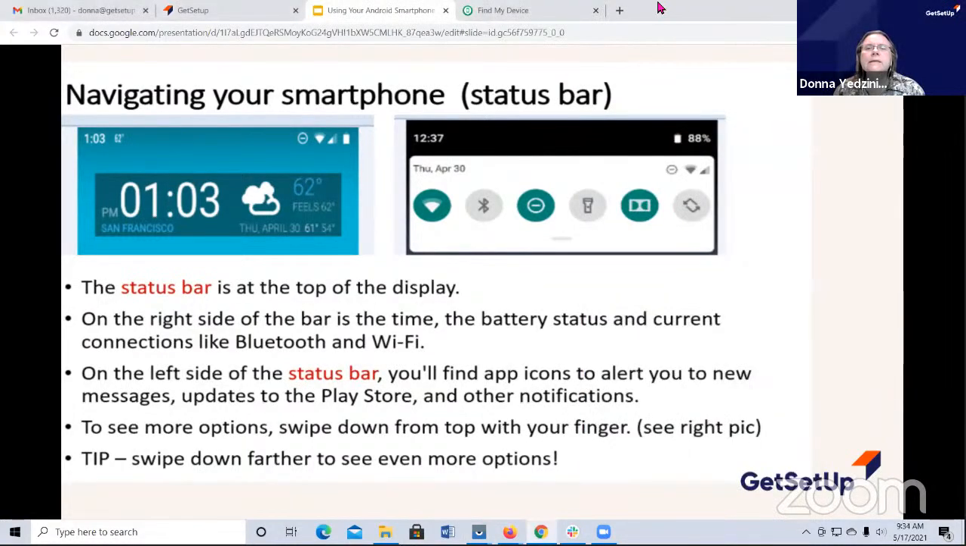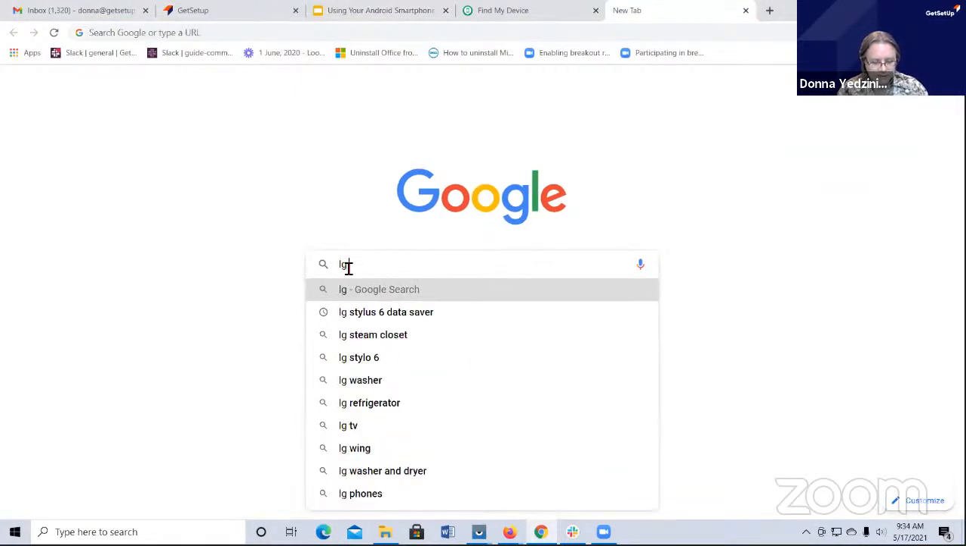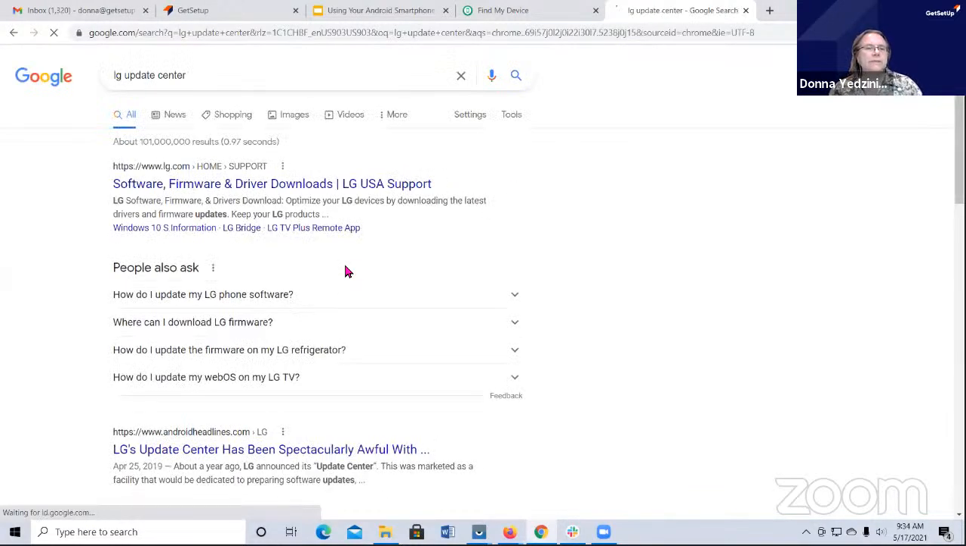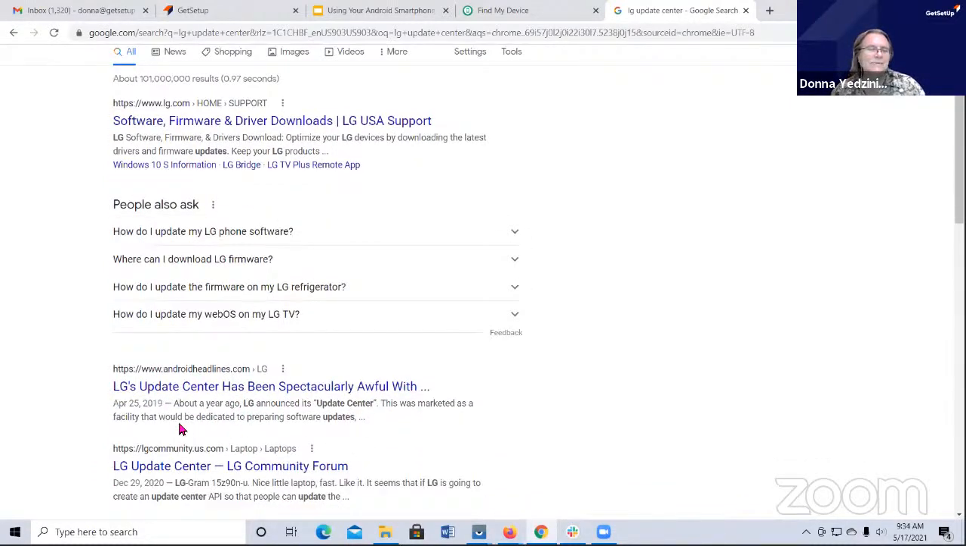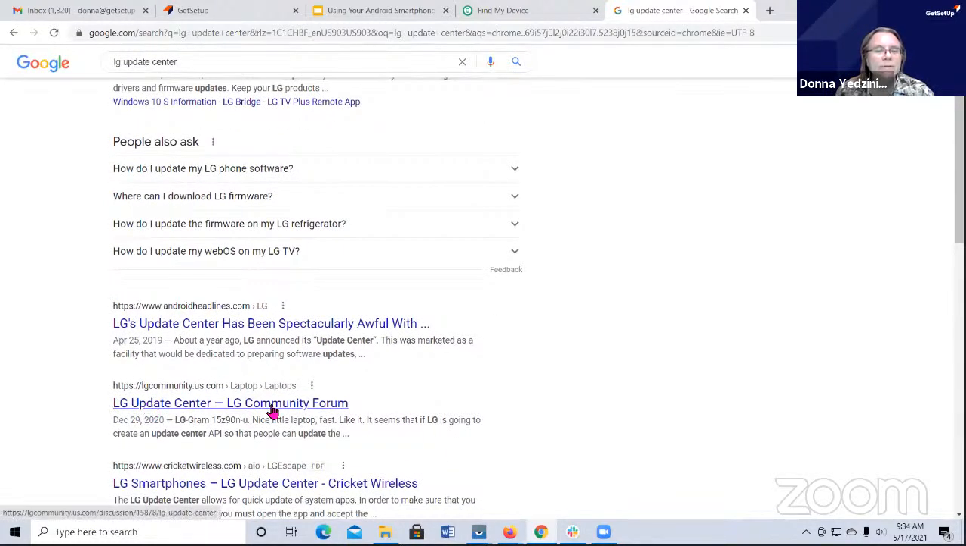Let me see. I'm going to just do a quick Google here. This is what I usually do. You have an LG, and then I'll just say update center. See, I think this might be something with LG. How do I update? The people don't like it. LG's update center has been spectacularly awful. That's a year ago. Yeah, it looks like it's part of an LG phone, the update center.